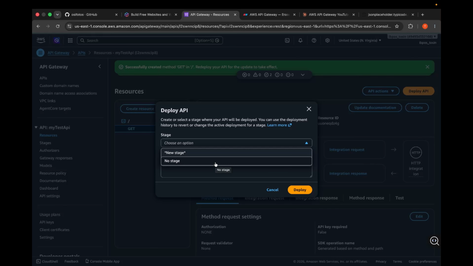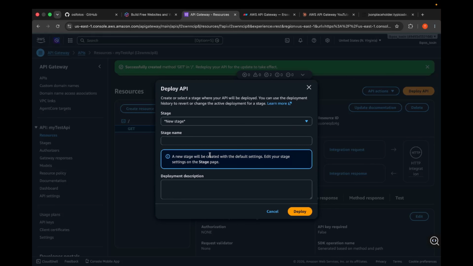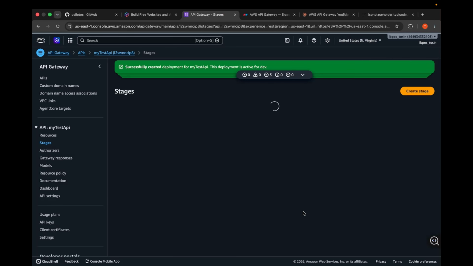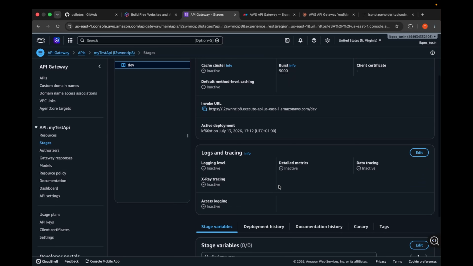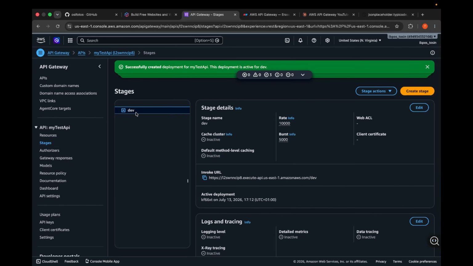We don't have a stage already here, so we're just going to say new stage and give it a stage name. Let's say this is for dev. After that, I'm just going to click on deploy. Once that's been deployed, it should be available publicly, and we should be able to see what's going on now.